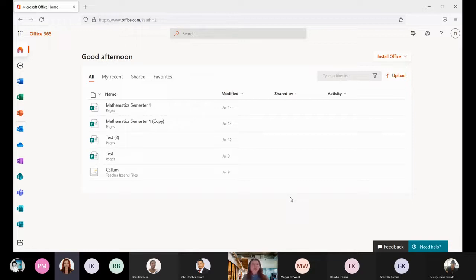Okay, so what you're seeing in front of you is just how to get onto your online portal. You type into any browser office.com and you will be taken to this page. This is your online Office 365 portal.